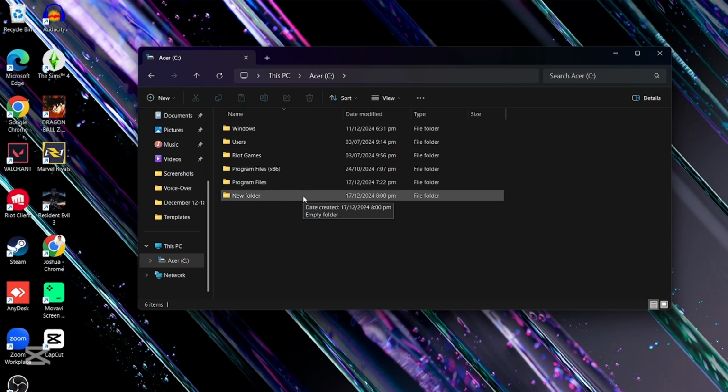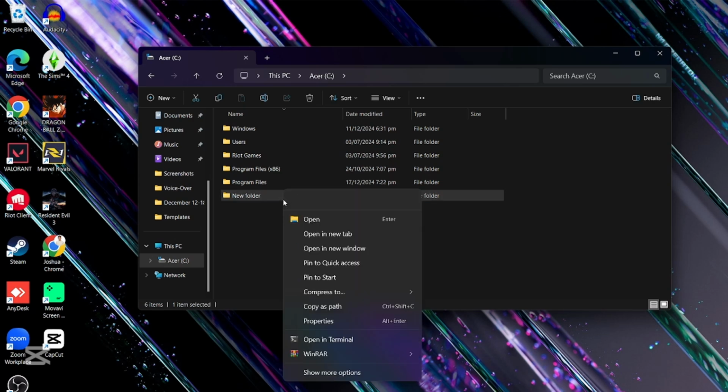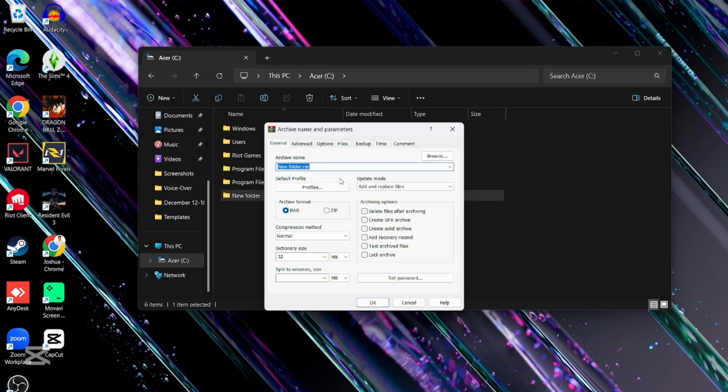And then afterwards, there are actually two ways to protect your folder. The first one is through WinRAR. So make sure to download WinRAR. Select Add to Archive. And then let's rename the file to secret file.